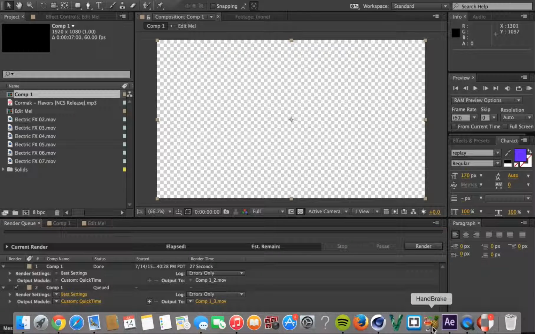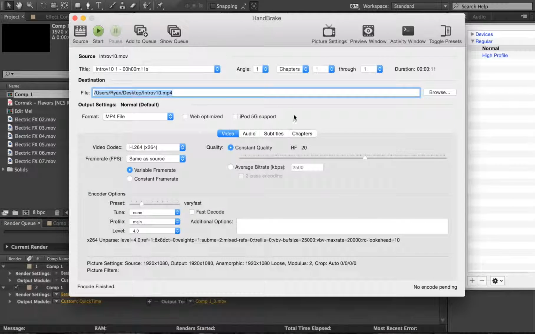Another awesome tool, guys, for Mac, and I believe Windows as well, is Handbrake. It exports to a .mov file on a Mac, and .mov files are extremely large. So what you're going to want to do is import it here. I'll have the download for Handbrake in the description as well, and you're just going to want to convert it, and boom, there you guys go.